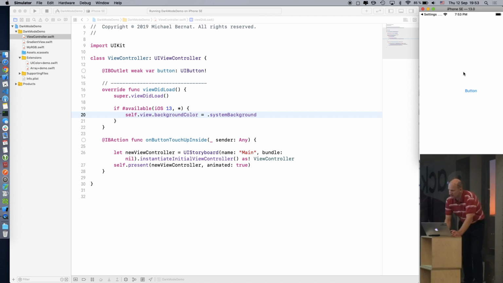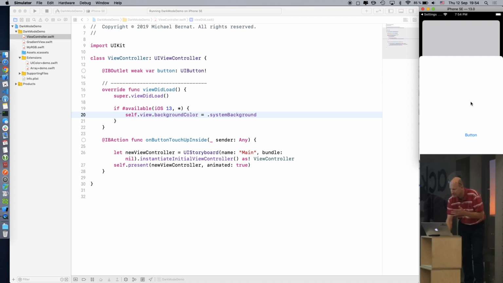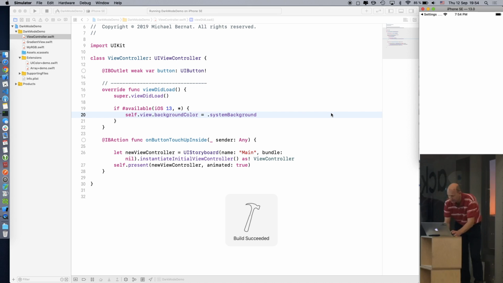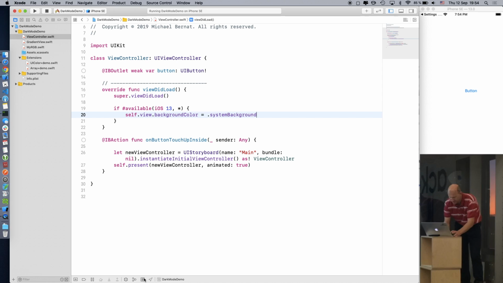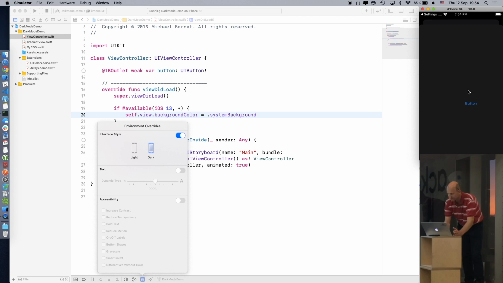This is light mode, and when I click on a button, it simply modally presents the same view controller. It looks pretty standard in light mode. And when I run it in dark mode, now the background is black. It's pure black. And if I click on a button, it presents the same view controller, exactly the same, no change in color.